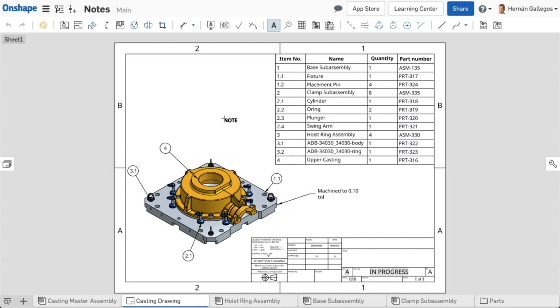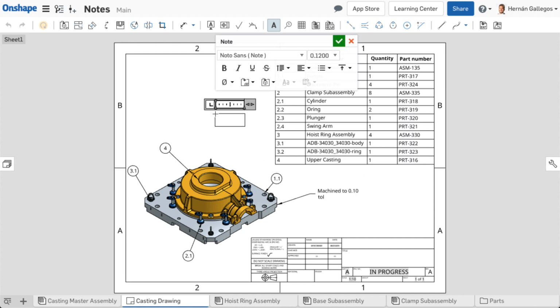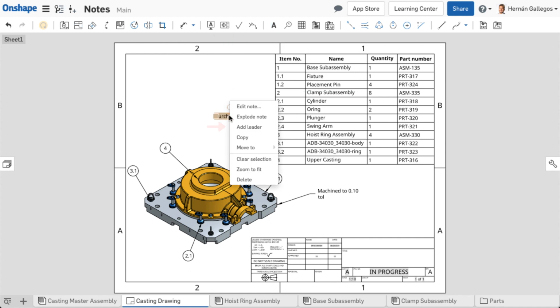A leader creates an association between the entity and the note to indicate their relationship. Notes can have multiple leaders. To add more leaders, right-click on a note and select Add Leader. Select the appropriate view to attach the leader.